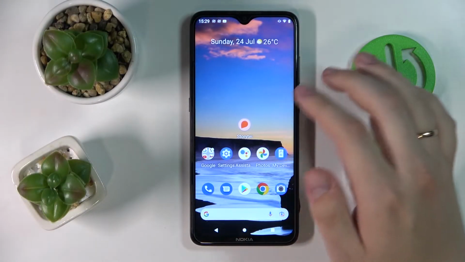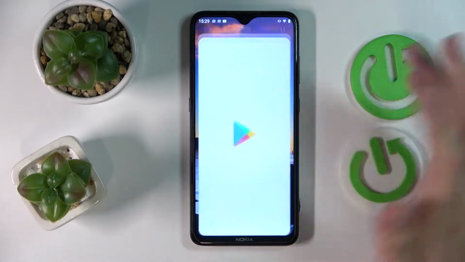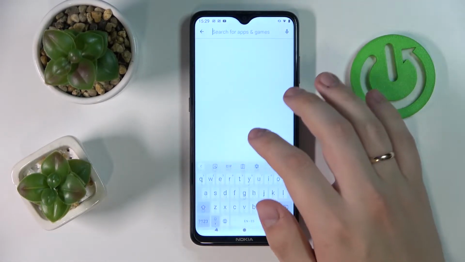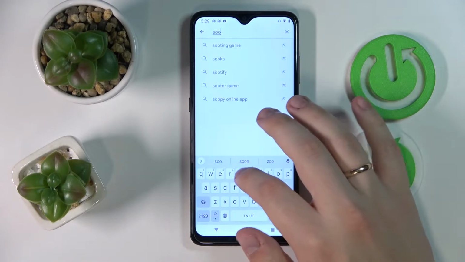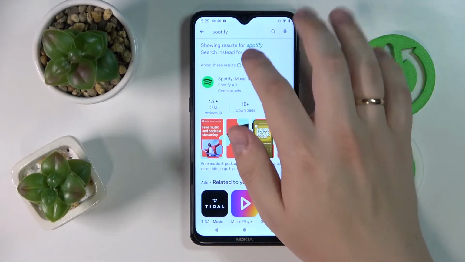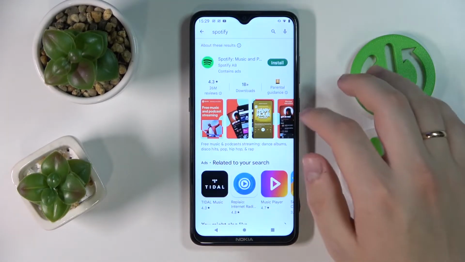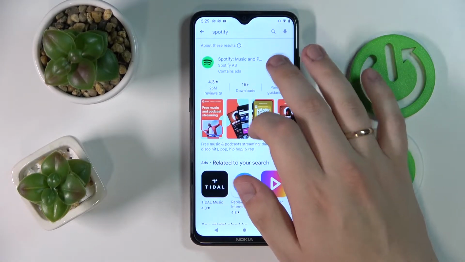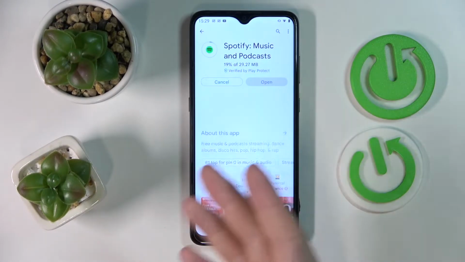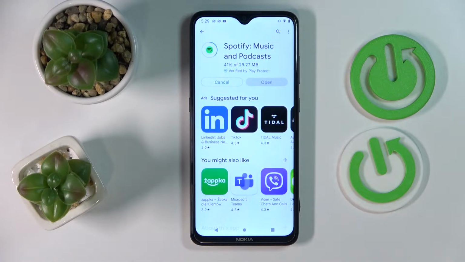So first of all, open up the Google Play Store, or the App Store if you are an iPhone user. At the search bar, type in Spotify, just like that. Once the app is found, click on this green install button, or you can also do that from the separate and respective page of the Spotify app. And now we'll wait for Spotify to be downloaded and installed.